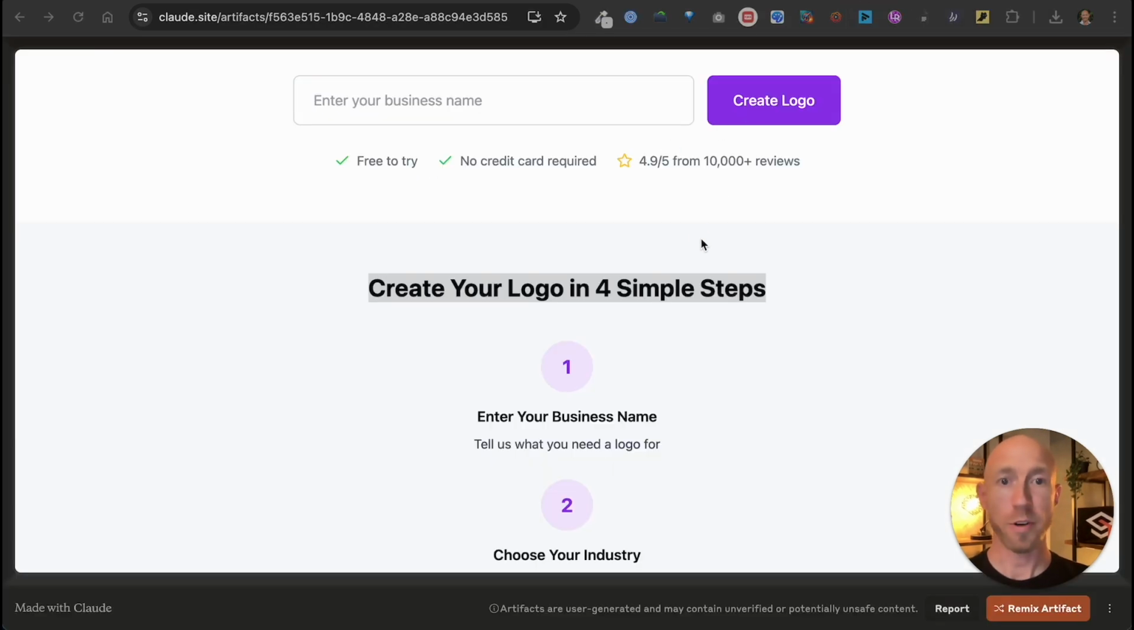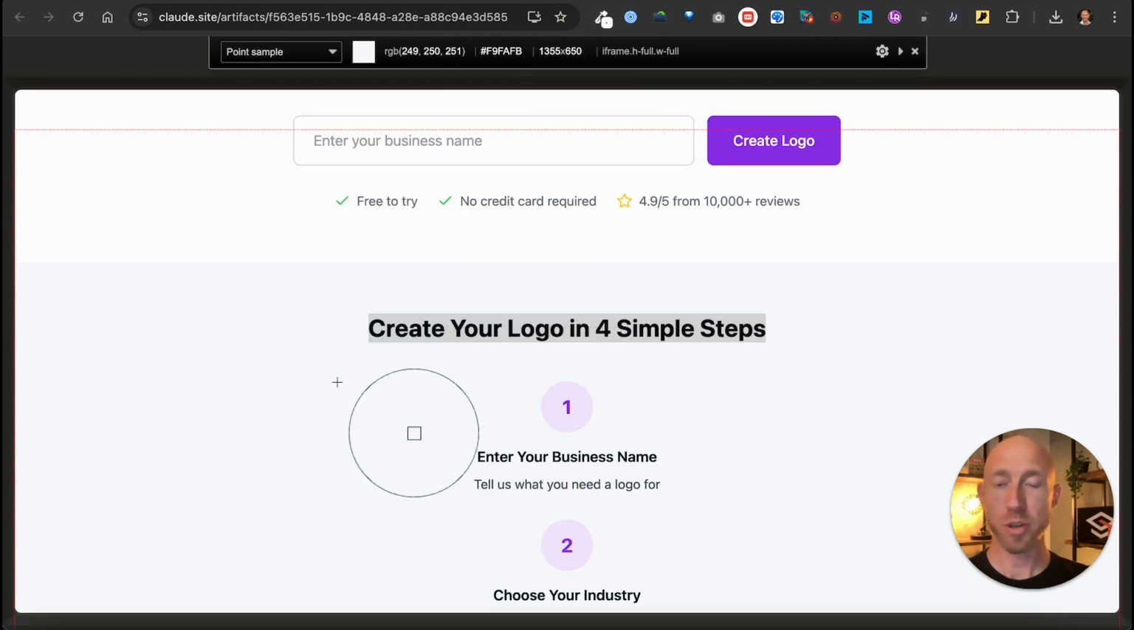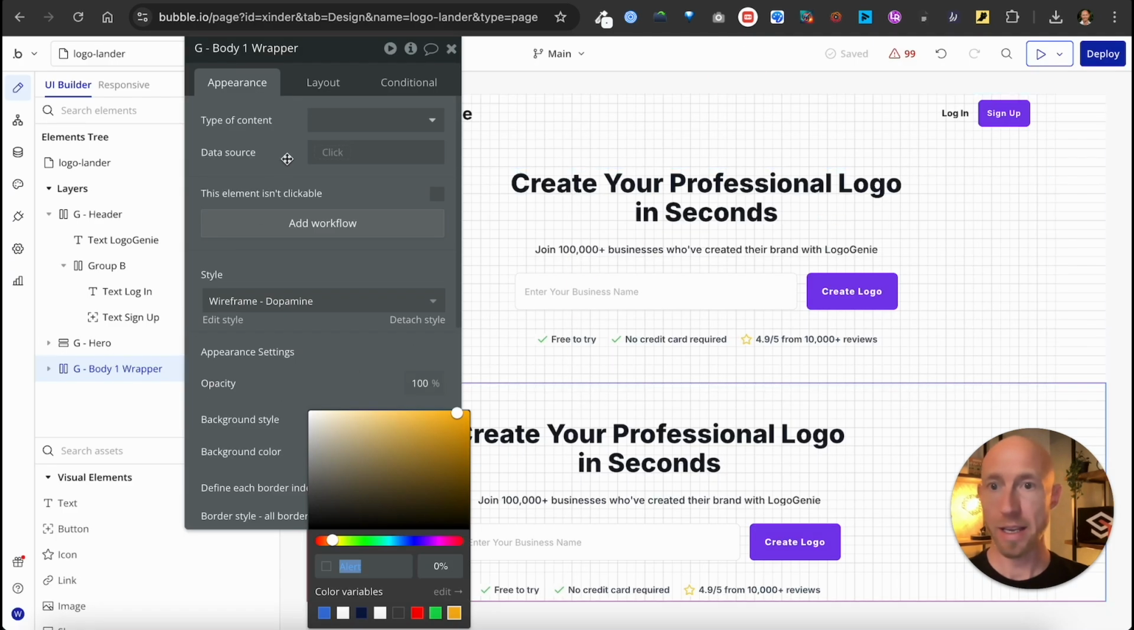I'll point out a tip for anyone that doesn't have this Chrome extension called Colorzilla. With this one extension, you can pick any color on the page so that you can easily identify what it is. So for example, I would like to note this gray so that I can put it as my background here.